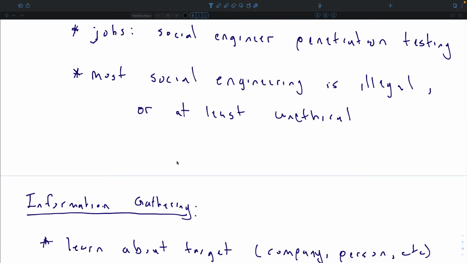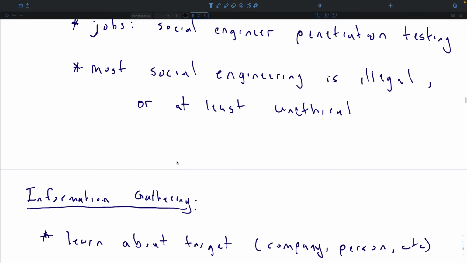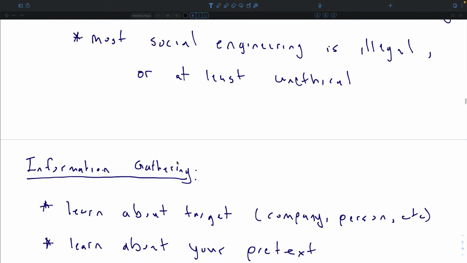Okay, so information gathering. What you're going to do is learn first off about who the victim of your attack is going to be. It could be a company or a person inside of a company. It might just be a person in general. The more you learn about that person, the better. The other thing is if you're going to use a pretext, you also have to learn about your pretext, right? You have to be able to play the part for your pretext.